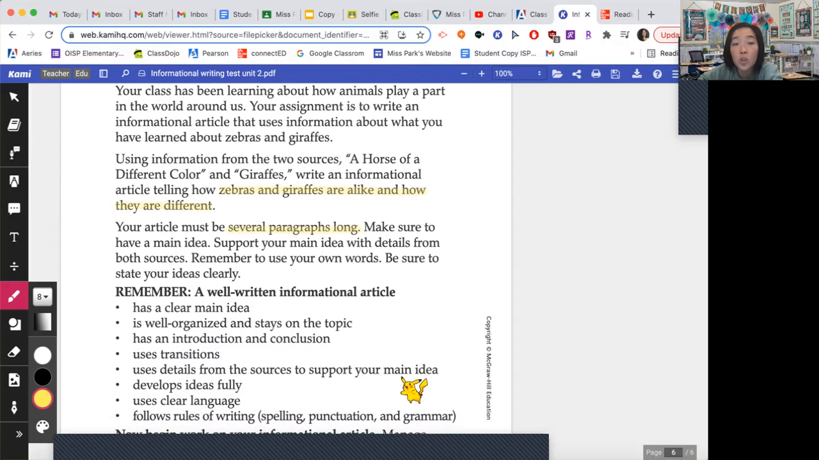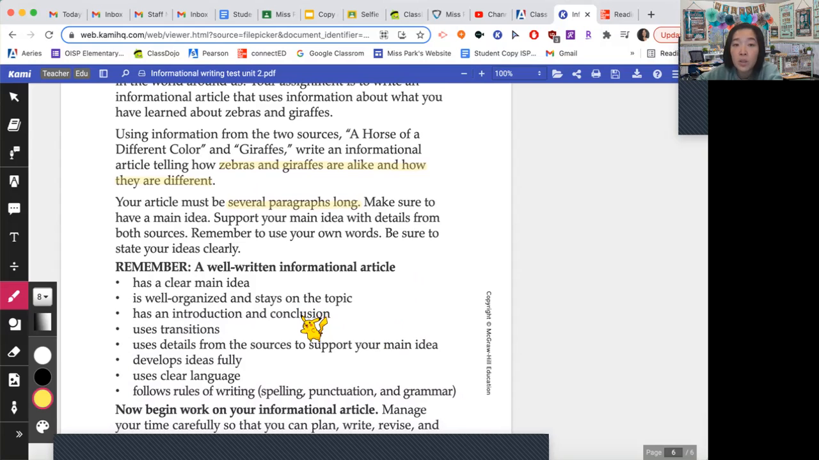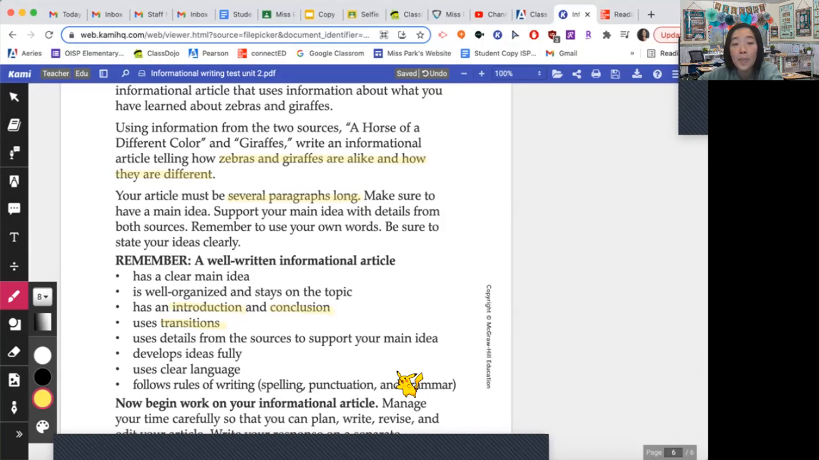A well-written informational article has a clear main idea. You need to keep it well organized, and it needs to stay on topic. And what is the topic? That how they are alike and different. You need to have an introduction and you need to have a conclusion. So you need to tell me at the beginning of your paragraphs what you're talking about. I'm going to tell you about zebras. I'm going to be telling you about giraffes. I'm going to be telling you about how zebras and giraffes are alike. You need to use transition words like first, next, then, and last. Make sure you're highlighting as I'm highlighting. Use details from the sources to support your main idea. So you need to use details from the sources.